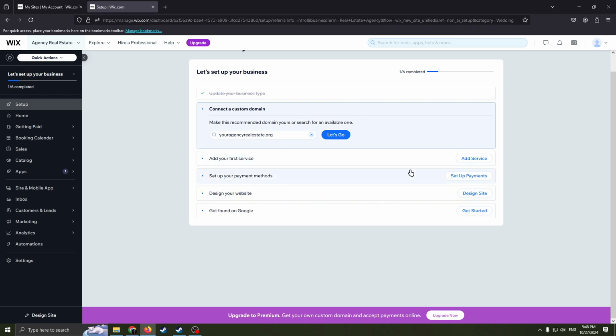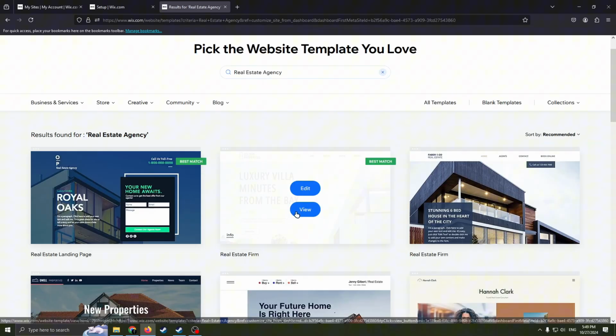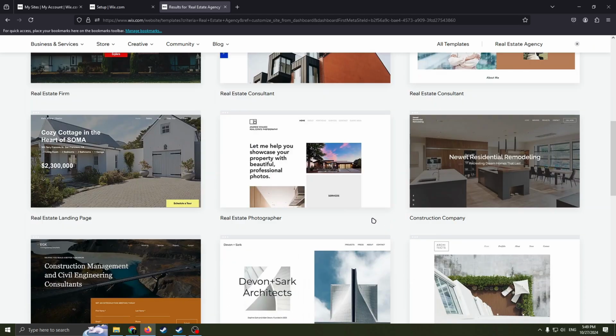But we will move straight to this point: design your website, because this is the main part, this is the most important part and the most interesting part. So now we need to decide exactly how we want to design our website, either pick a template or generate a design with the AI. So I highly recommend you to choose this variant, because here you can browse thousands of designs and pick one to customize. All of the Wix.com templates, just believe me, they are all beautiful, really nice, gorgeous.